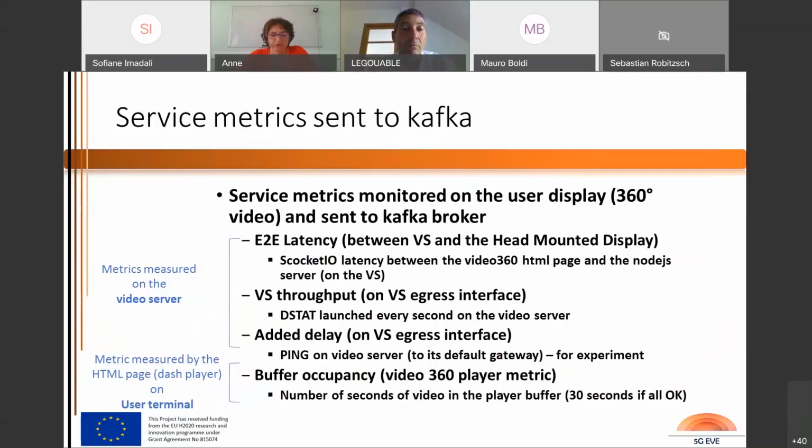There are 4 metrics which are sent to the Kafka broker every second. 3 of them are collected in the video server. The end-to-end latency, which is the latency between the end user and the video server. This is the socket-EU latency, in fact. The video server throughput measured with dstat on the egress interface of the video server. The add delay needed in one of the experiments and measured with a ping from the egress interface of the video server to its gateway.